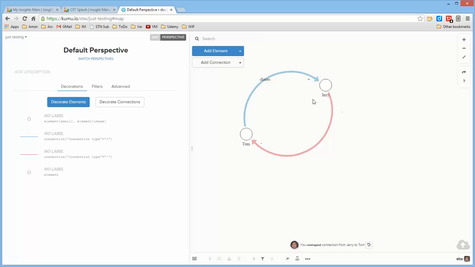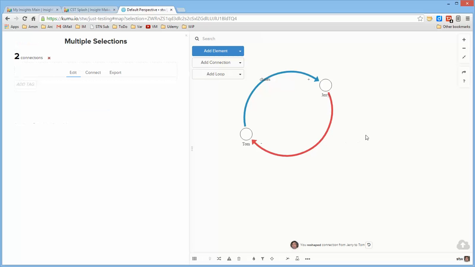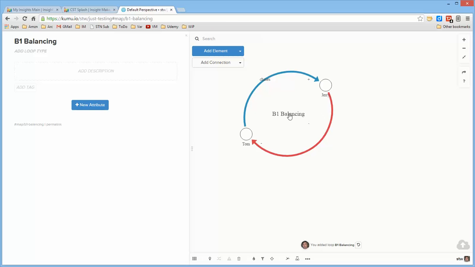To do the loop labels, it's real easy. Select a connection, hold down the shift key, select any other connections that are part of the loop, and this loop shows up, and you can then label it B1, whatever you want to label it. So it then becomes a loop.